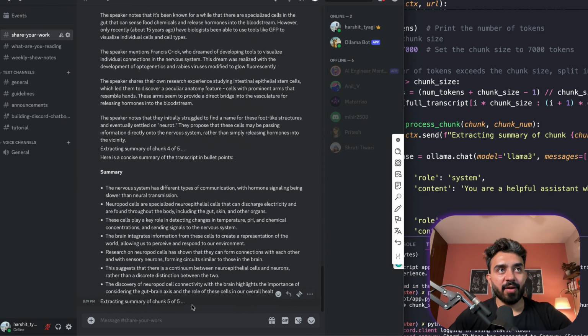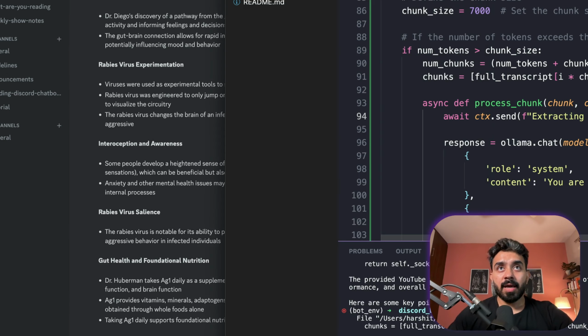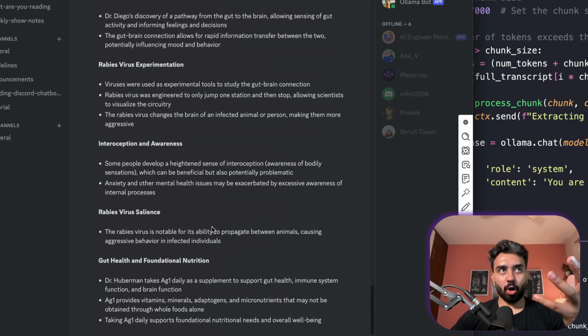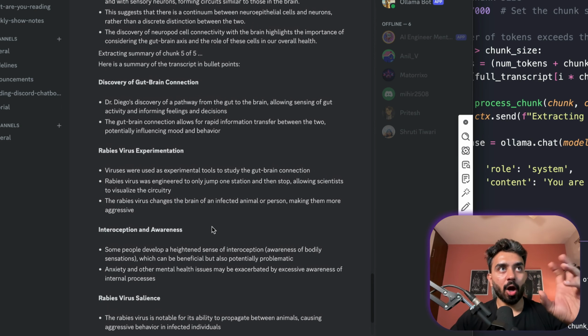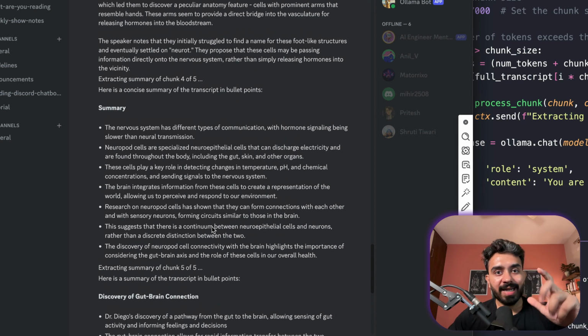Extracting summary chunk 5 of 5. This is done as well. Okay. This part is done. Now you see that the output is varying a lot. Right now, I do not have any control over the quality of the output or the summary that this model is generating. So for that, I'll have to engineer my prompts so that they return really high quality output.